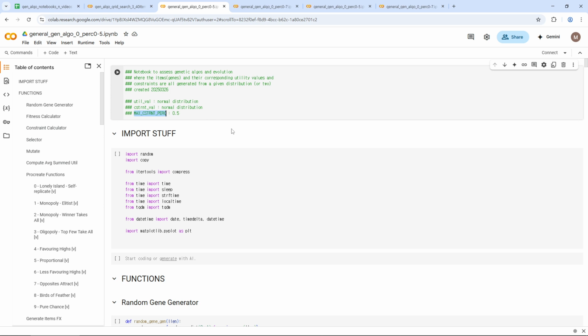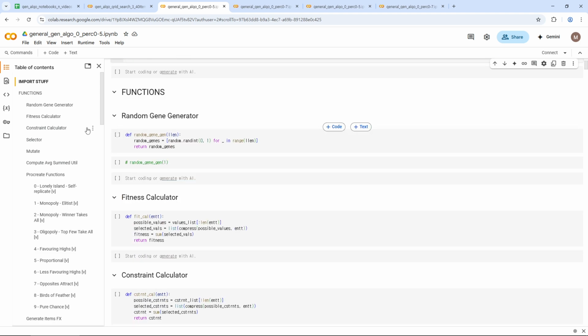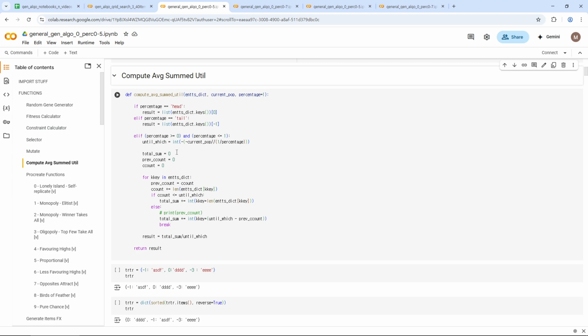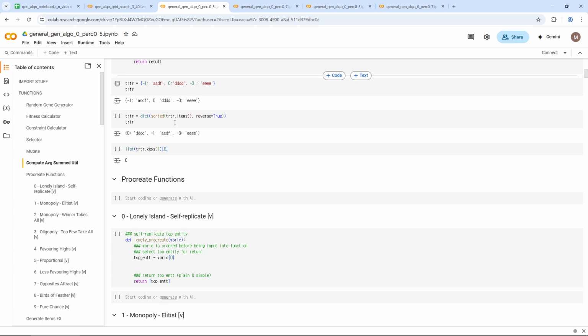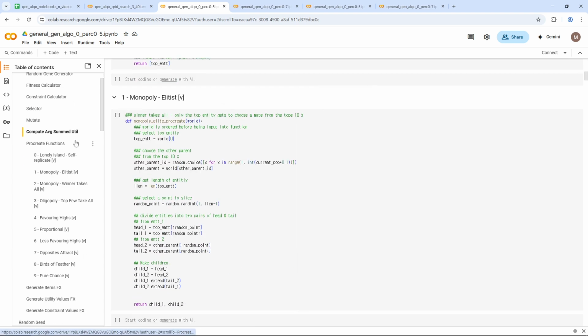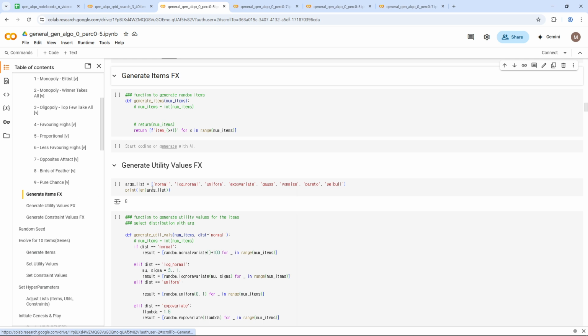And so we start by importing stuff. This is all standard, or very normal and the same from before, and we import the functions. All of these are not new. Even this is not new. Compute average sum utility values. These are unnecessary. I was just testing something, and in this case, I'll be using favoring highs. Yeah, but I felt like importing all 10 procreate functions anyway, and I generate the items like this.